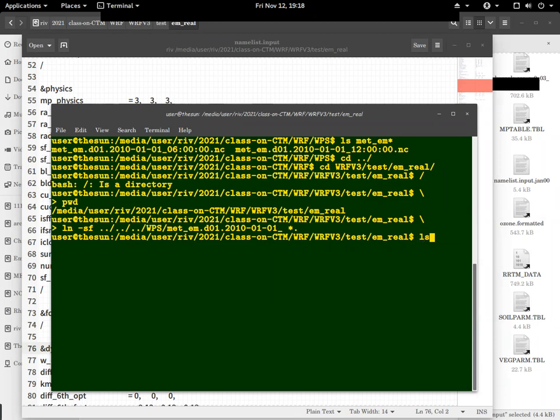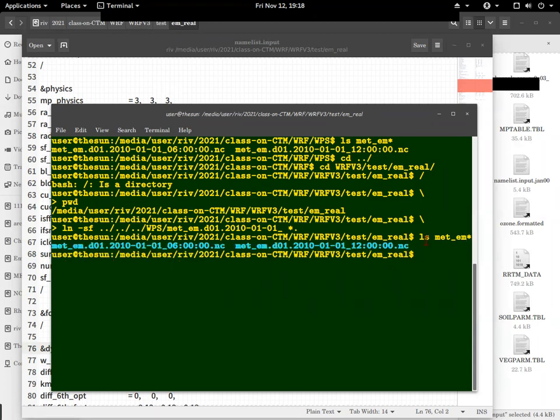Now let's check if the files have been linked properly or not. Yes, it's linked. You can see I have listed with ls, which means list files, with the name met_em star. Two linked files are present here, so their colors are different.